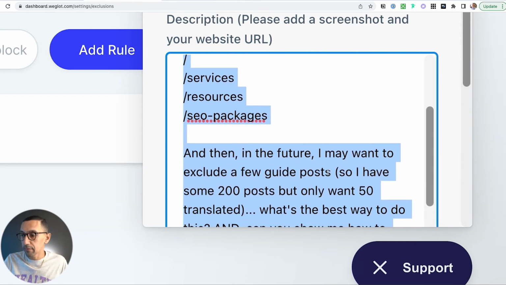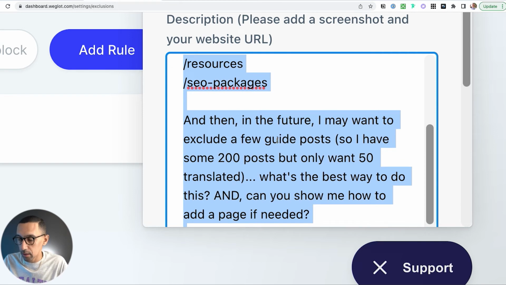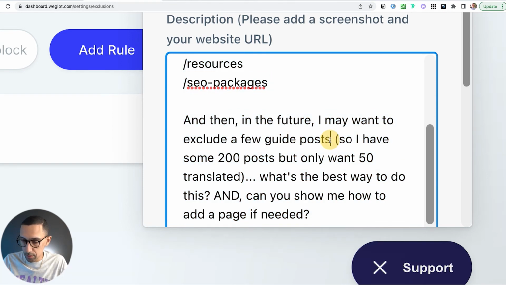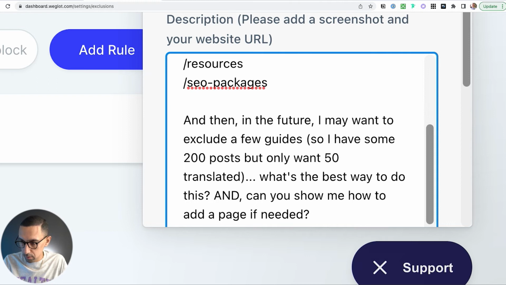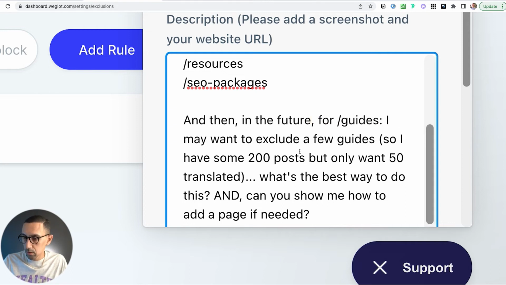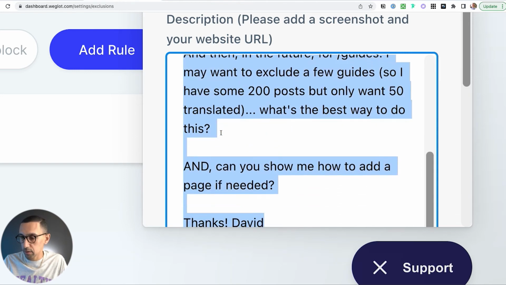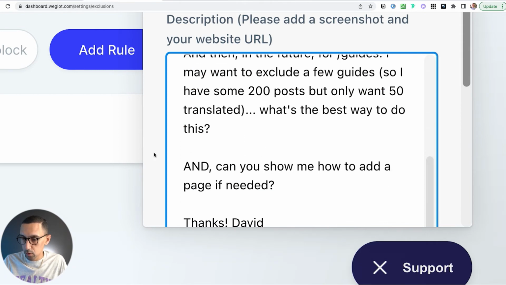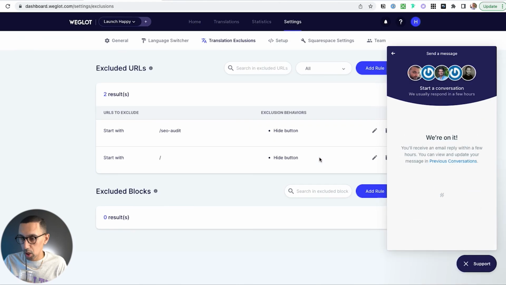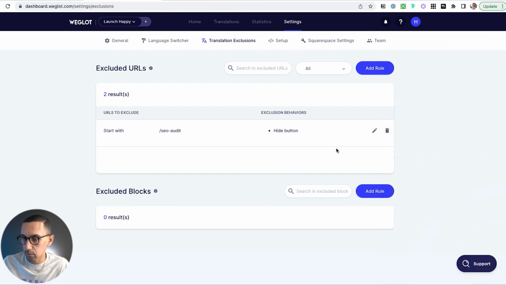Perfect. Cool. And then in the future, I may want to exclude a few guide posts. Cool. What is the best way I can do this? And perfect. Can you show me how to add? Perfect. Cool. Send message. Cool. They're on it. They'll get back to me. I'm gonna go here, exit, close that, and then we're good to go.